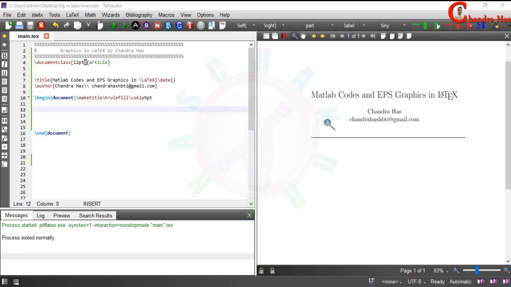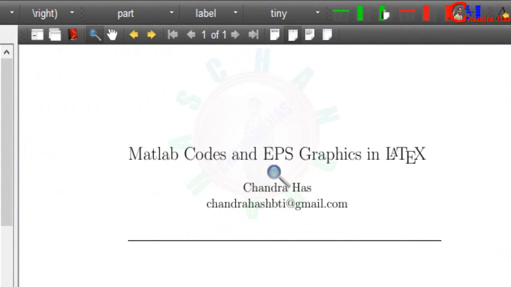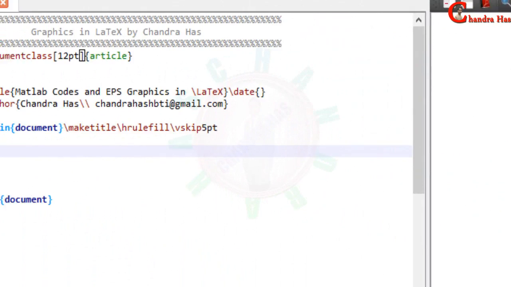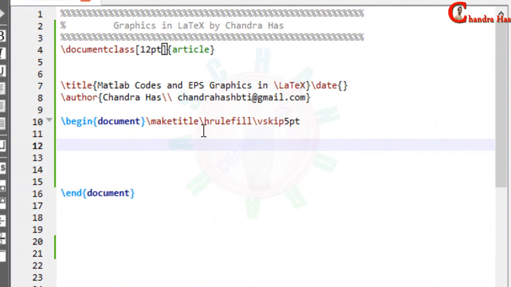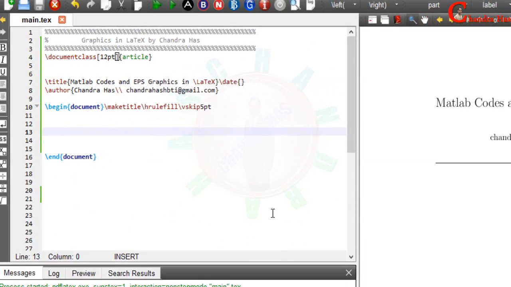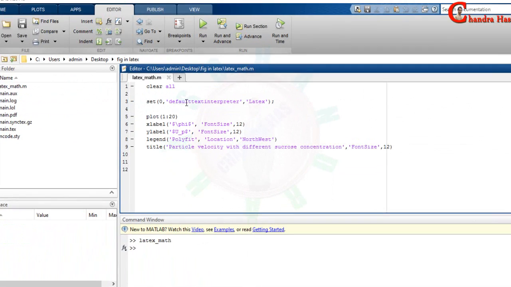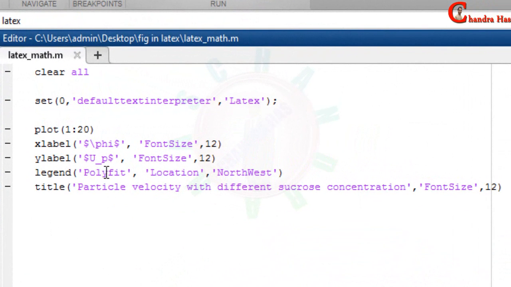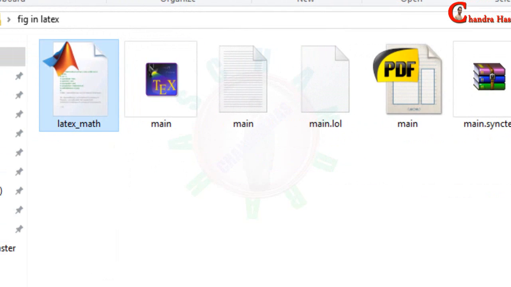Welcome, and today we'll import Matlab codes and EPS graphics in LaTeX. Okay, so let's start. Here I have a very simple document, and here you can see the Matlab codes. This one I want to import in my LaTeX code. Okay, so I have saved this file, as you can see, this one.